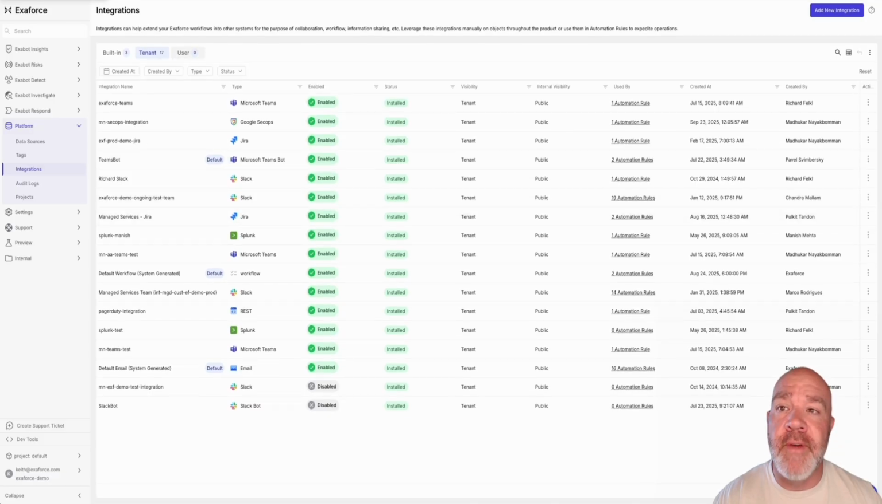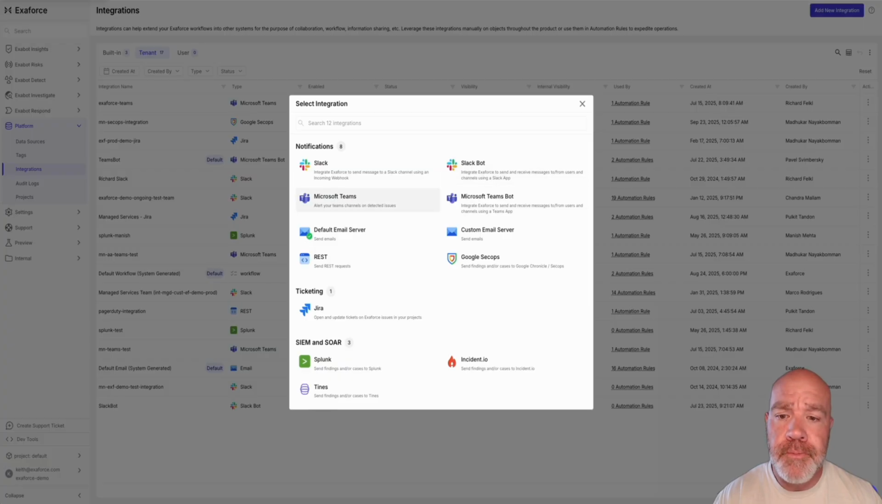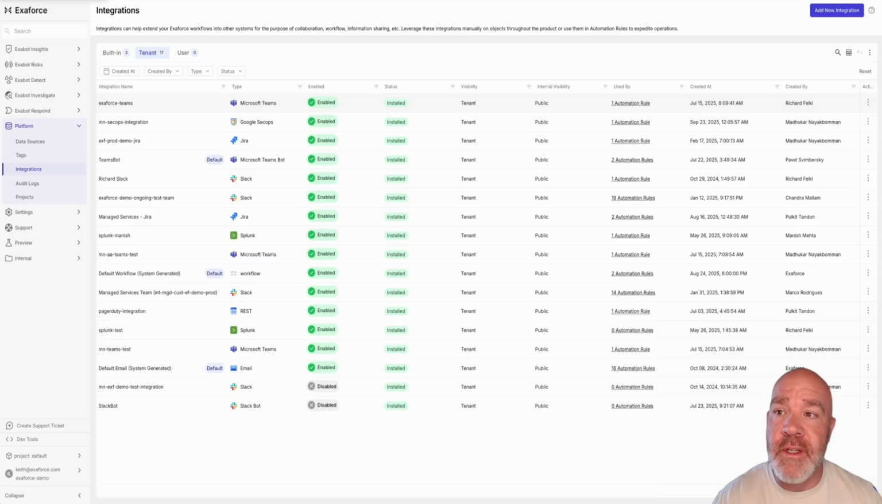And then you can configure your own per user as well. Come up here, add a new integration, scroll through all the different selections, and then you can set it up. Essentially, it's typically via API key or something like that. Once it's available, it'll be available to use in the response portion of the product.